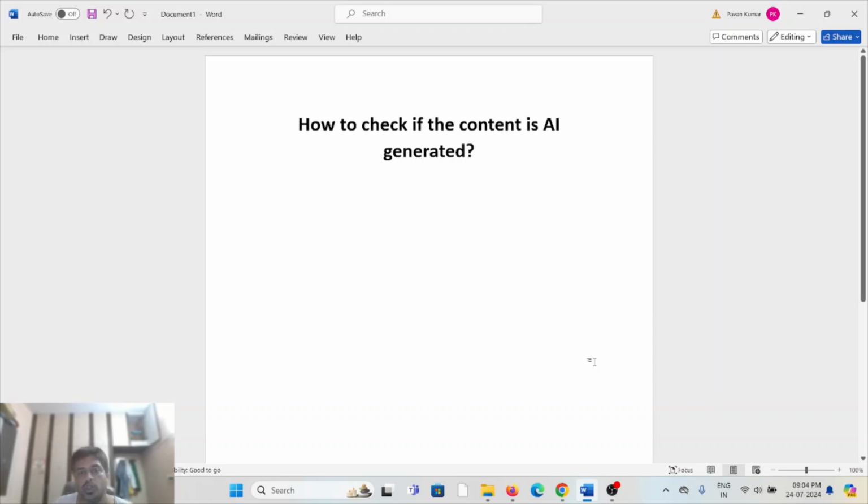Let's see how to check if the content is AI generated. Okay, so before that, let me tell you there are so many AI tools like ChatGPT, GPT-4 or the Google Gemini, and nowadays so many people are trying to generate the content from the AI tools for their day-to-day activities or for any other purpose.